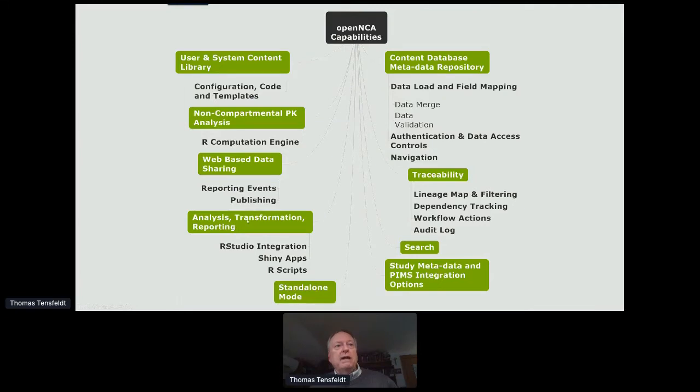There's also an analysis, transformation, and reporting capability where we leverage not only our scripts, but we have deep integration with our Studio and Shiny apps that can be used. We have a standalone mode for the application so that you can work without all of the web services that are provided. And there's also the option for study metadata integration and patient information management system integration. And we leverage that at Pfizer, but it's kind of an optional capability.